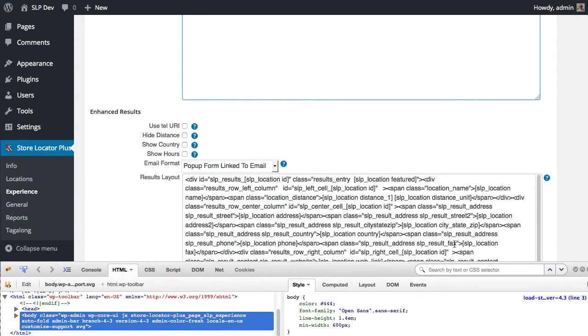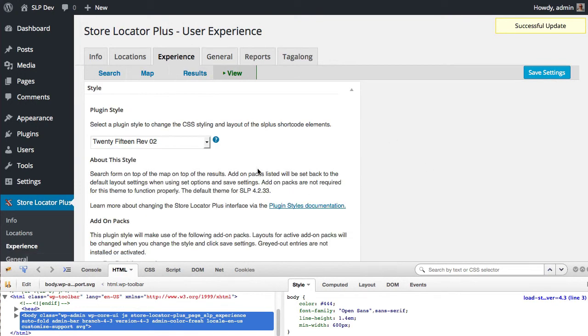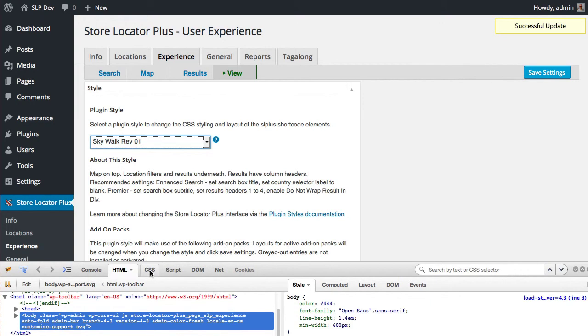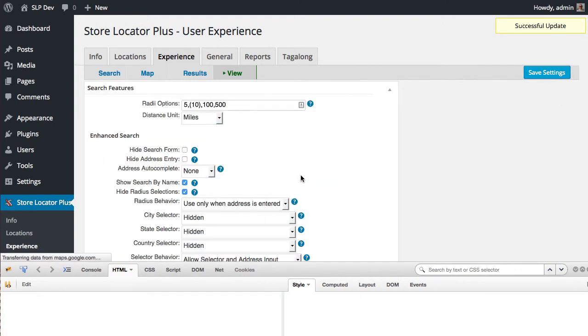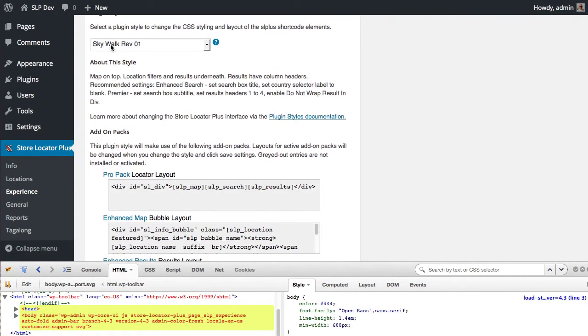And I'm going to want to change my results layout here to be table rows. So rather than type all this in, there is a new style that's coming. It's not completely baked yet, so if you use this it will change, called Skywalk. And by using this now, I just set this to Skywalk and saved it.